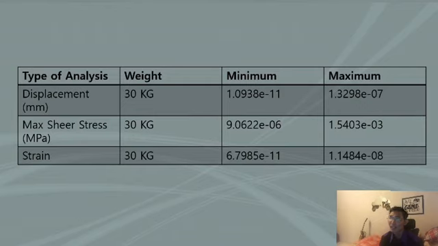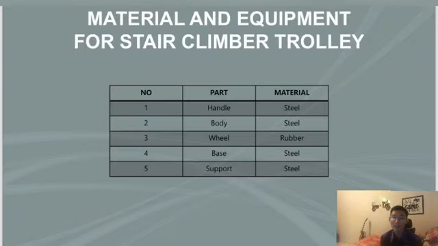1.3298 exponent negative 0.7 mm is the largest displacement, and 1.0938 exponent negative 11 mm is the minimum. From this research, the greatest max shear stress is 1.5403 exponent negative 0.3 megapascal, and the minimum is 9.0622 exponent negative 6 megapascal, while the maximum strain is 1.1484 exponent negative 0.8 and the minimum is 6.7985 exponent negative 11.